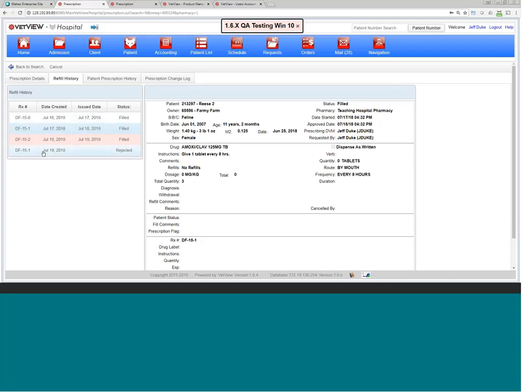so if, say, 500s are no longer available and you're going to have to always do 250s, you can quickly jump back to that version of the script without having to retype it each time. But again, I'm just trying to show you the complete history of a refill for a script, linking them all together and showing them to you here in a convenient spot.